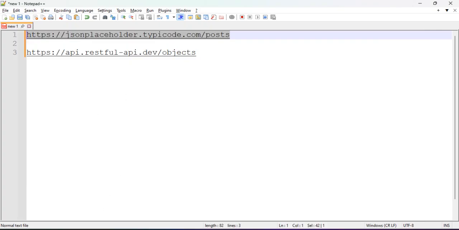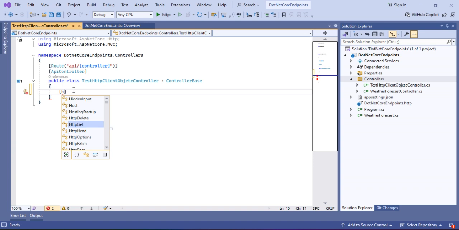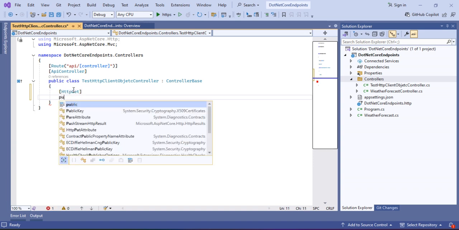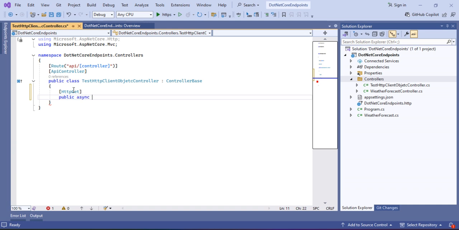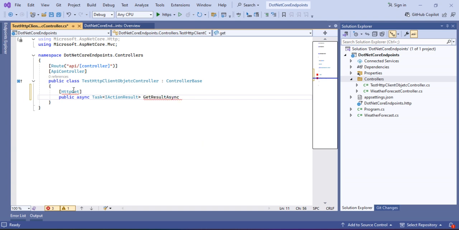So first we'll write one endpoint to get the data from the third party. I'm going to use the HTTP method HttpGet. This will return a result, public async Task. The return type I will use IActionResult and name it GetResultAsync. I'll give it as version 1 also.